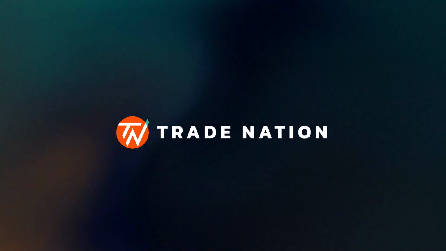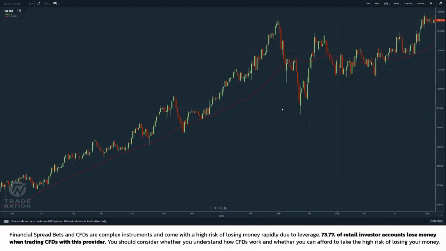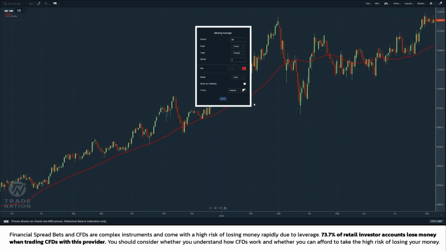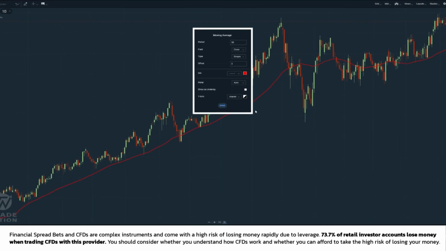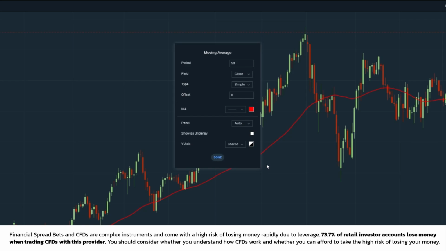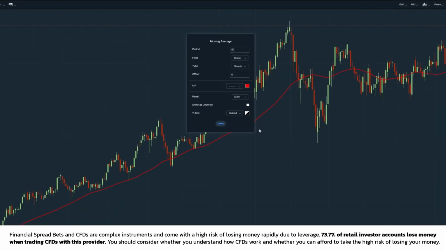To edit an indicator's settings on TN Trader, first locate the indicator you want to adjust. Right-click directly on the indicator and select Edit. This opens the available settings for that particular indicator. The options shown will depend on which indicator you are using. You may be able to adjust inputs such as the period, smoothing, or other values used in the calculation.